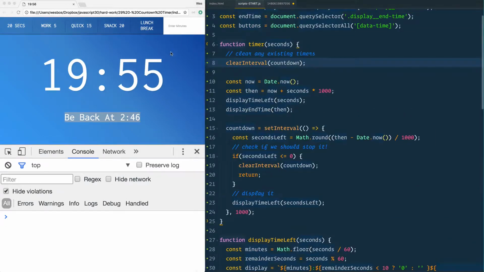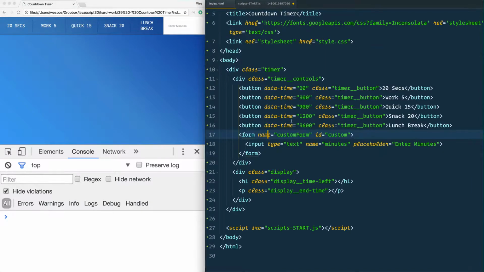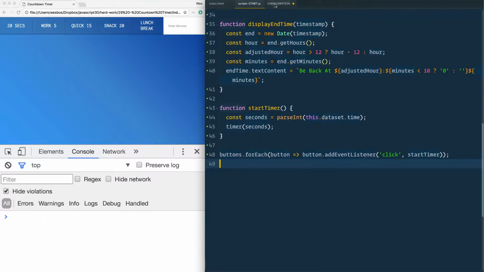Good, good, good. Last thing is this form here where you enter in maybe 30 minutes. So we want to take this form right here, which if we go into our HTML, you'll see that this form has a name of customForm. So we'll go into here. And before you select it, I kind of want to show you this little thing. I actually didn't know about it for the longest time.